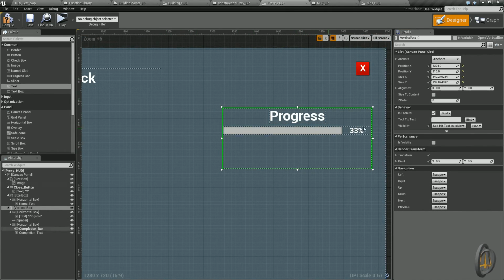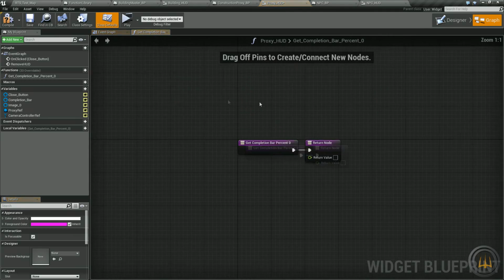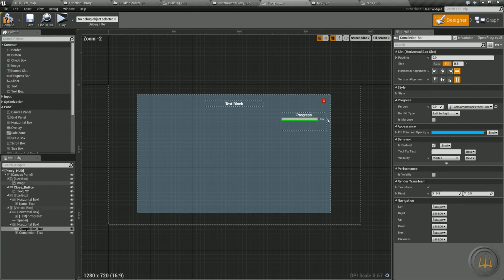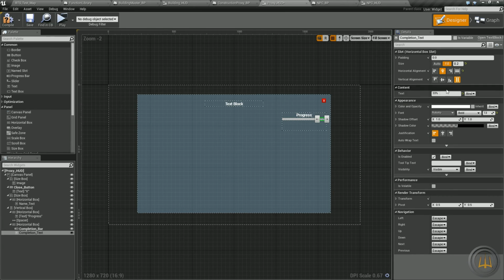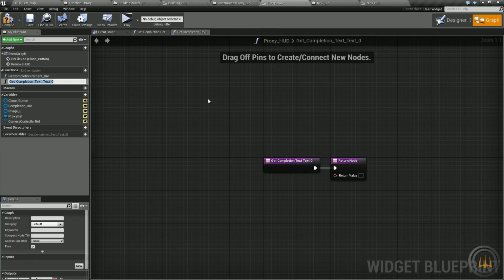So let's go ahead and set these up really quick. Select your progress bar, go to your percentage, select bind, create binding. And let's rename this one, F2, get completion percent underscore bar. Go back into the designer real quick. Select the completion text, and again, bind next to the text, create binding, and we will call this one get completion percent underscore text.